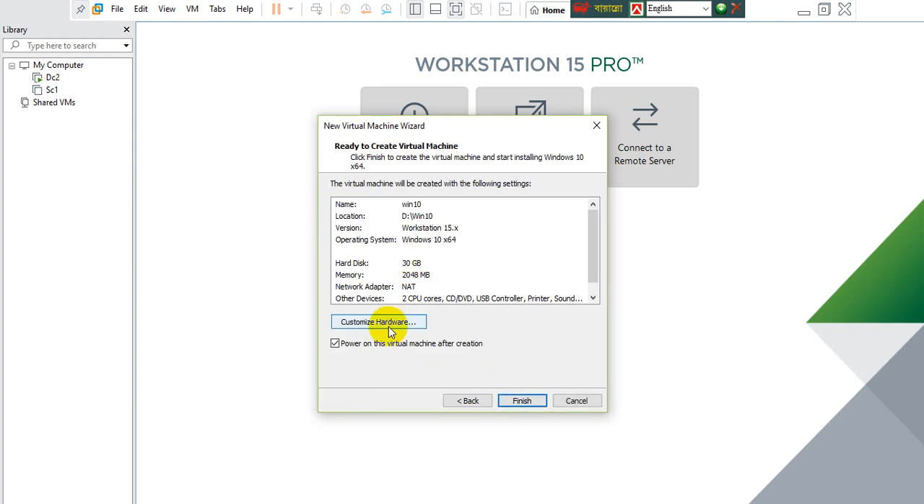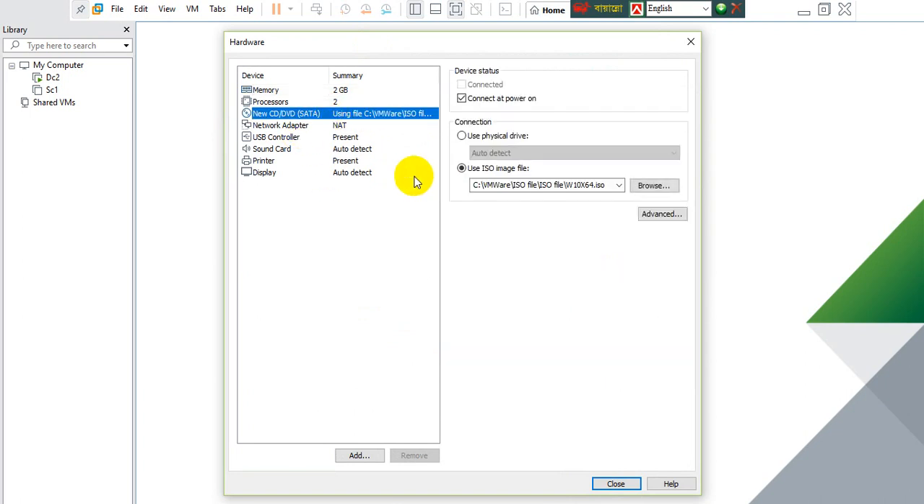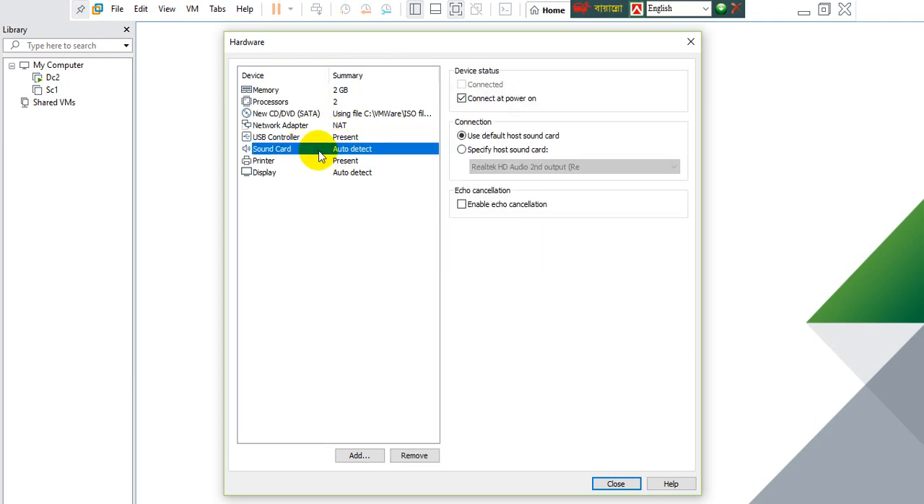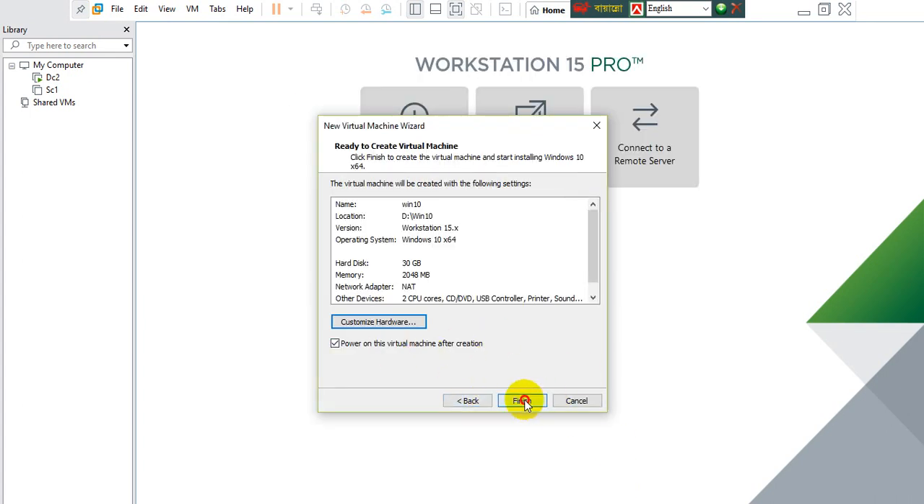Then we can select customize hardware. At first the typical option is not customized, but here we can customize. We can increase or decrease the RAM size easily; by default it is 2 GB. Then we can set the network, USB, sound card, printer, and display size, selecting whatever we need. Then we can click OK and click finish.